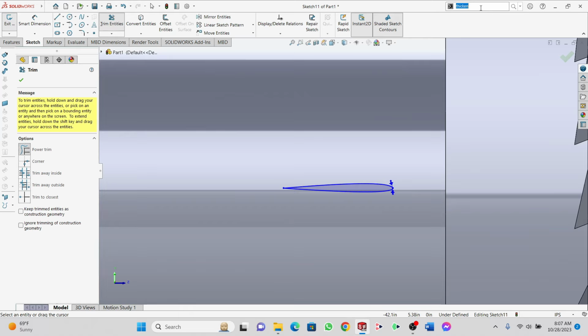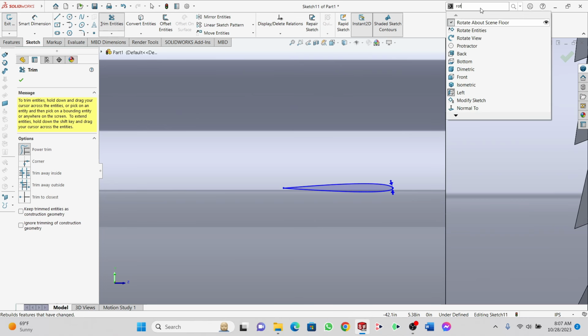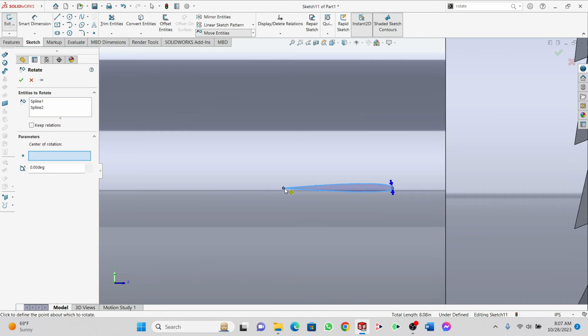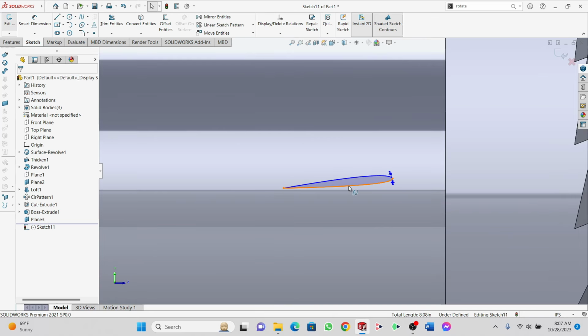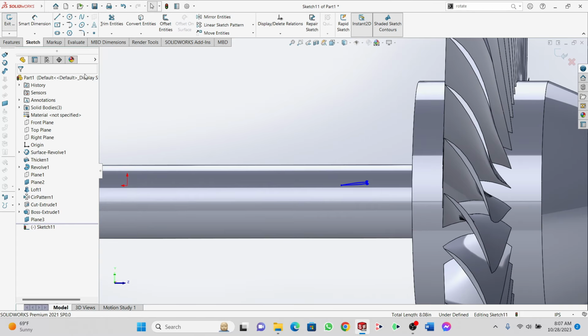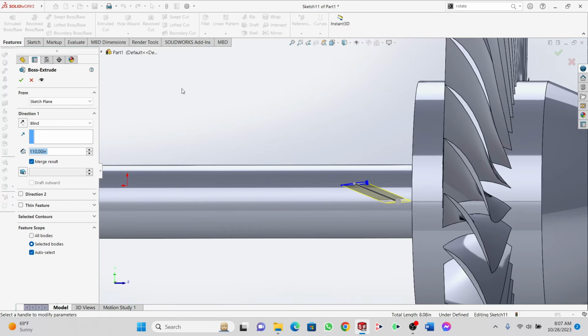Now trim these unnecessary things. We will have to give a positive angle of attack here. So go to the search bar and search rotate entities. So here we go. So select this one and this one. Center of rotation will be the rear part, and we'll give -5 degrees. Now we will do the extruded boss.